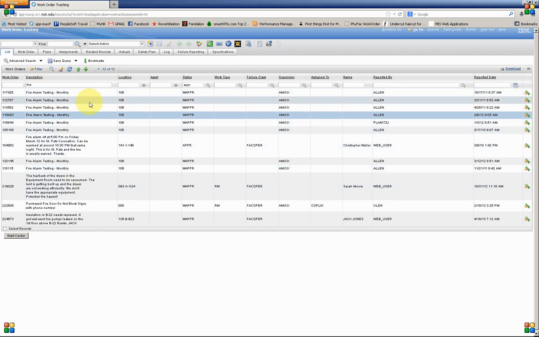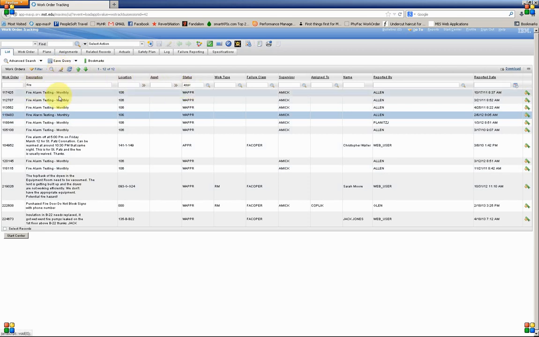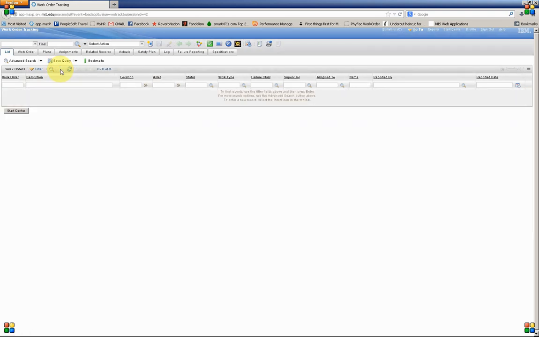What I'm going to do now is hit the eraser button here. That's going to clear our filter fields. Fire is going to go away, APPR is going to go away, and this list is going to go away also. This does not delete the records, it just clears the list. Okay, so we're back to the beginning again. We have just the filter and no result set below.